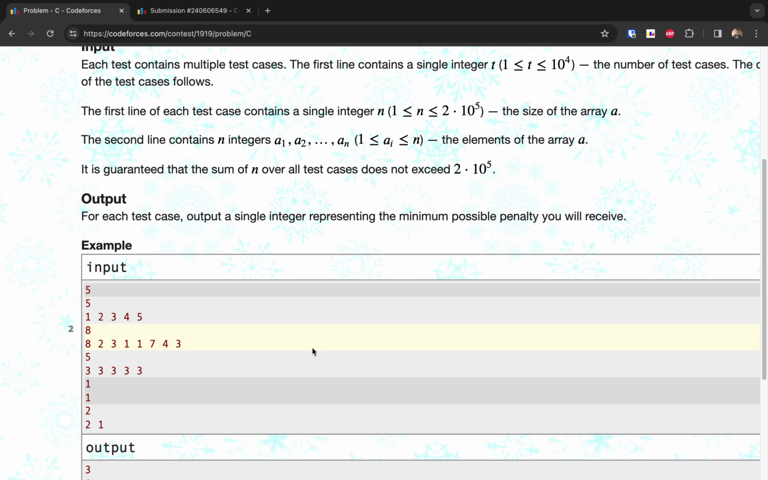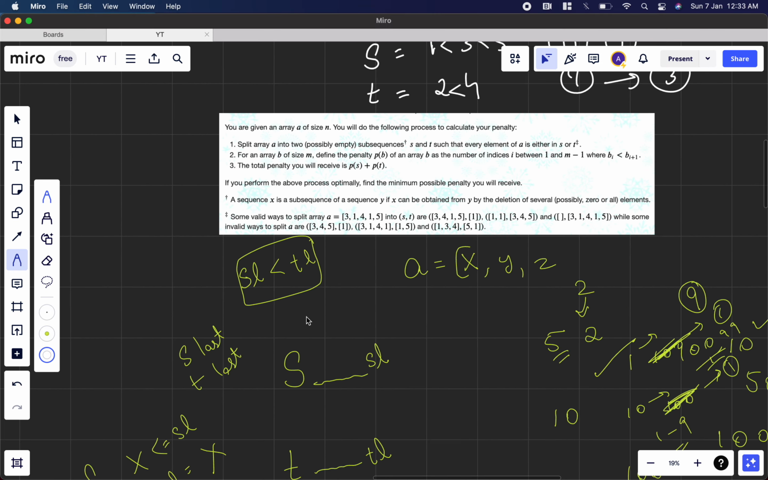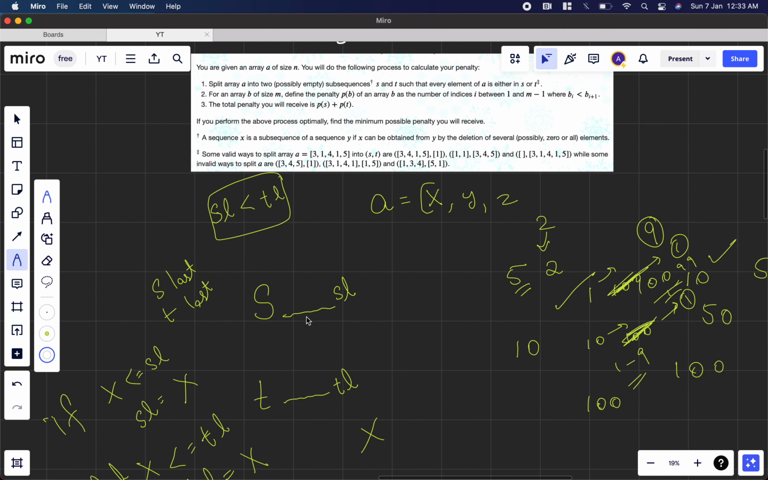So what did we understand from here? We saw this example, we understood the question, and we understood that longest decreasing sequence can't work here because of the time complexity. So I thought of doing something like a greedy approach. What is a greedy approach? Whenever I see a number, I am classifying whether it should be part of S or part of T. So I need a standard way to do it.